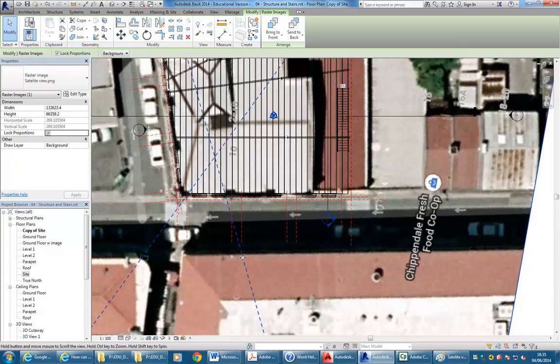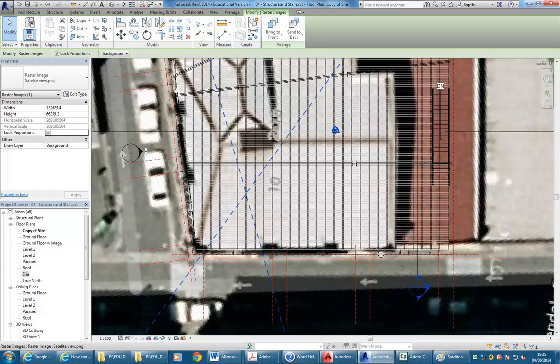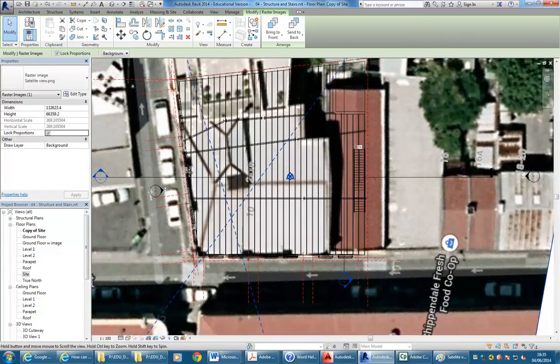So you can have a few goes at it. Doesn't matter if you don't get it right the first time. But then you can see now that that looks fairly well at the right angle, close enough.